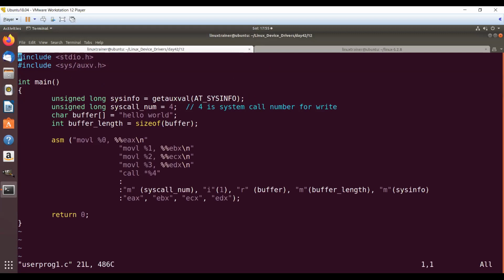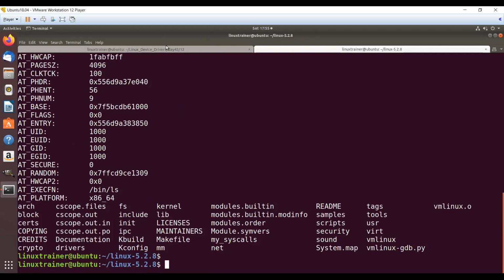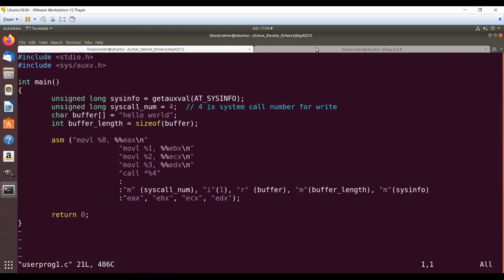Let's now access the write system call. So I want to actually write hello world on the console. How can I do it? How can I write hello world on the console? So, the write system call number. Let's verify the write system call number.